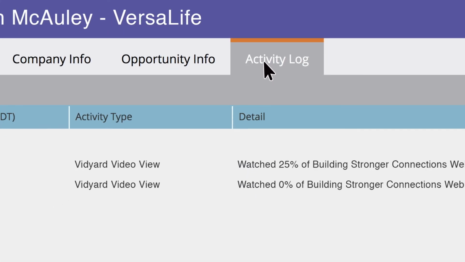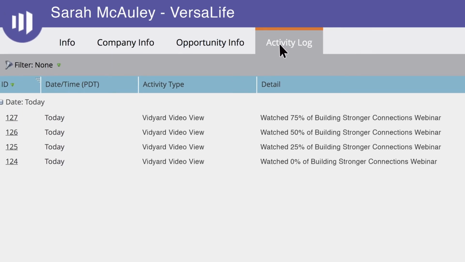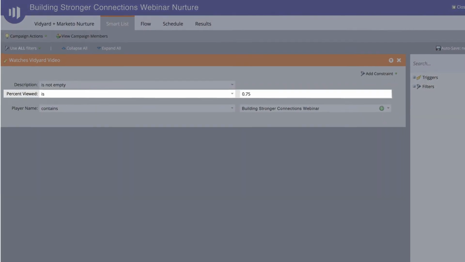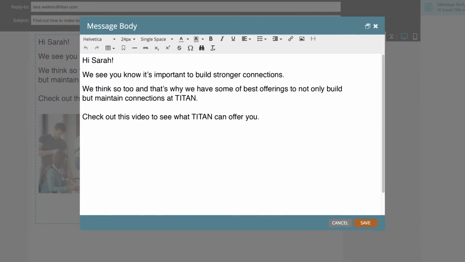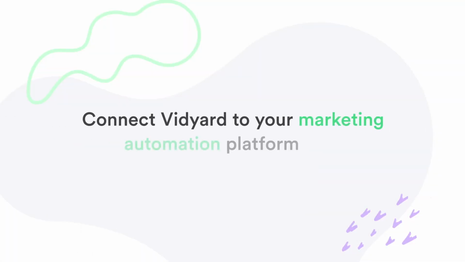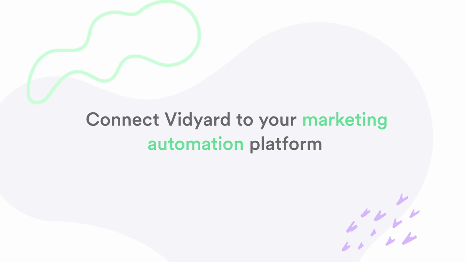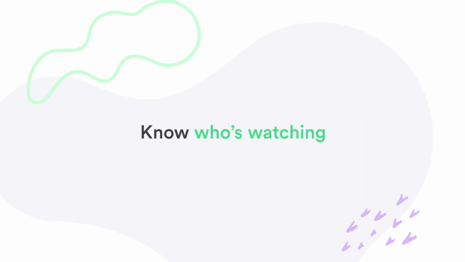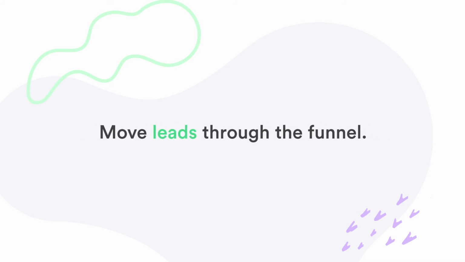With this video view data, you can automatically score or segment your leads, drop them into relevant nurture programs, and send targeted content that keeps them engaged. By connecting Vidyard to your marketing automation platform, you not only gain insights into who's watching your content, but can also automatically trigger the next steps that move those hard-earned leads through the funnel.